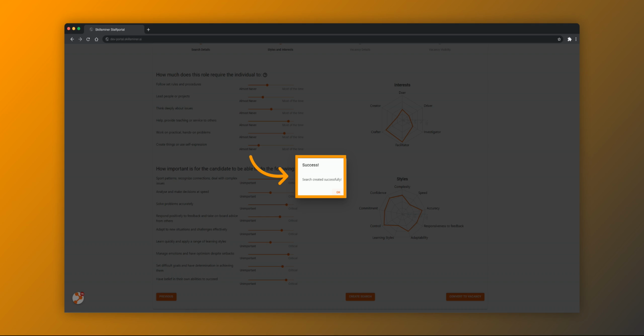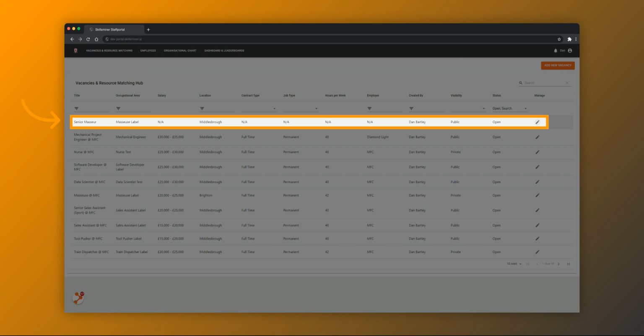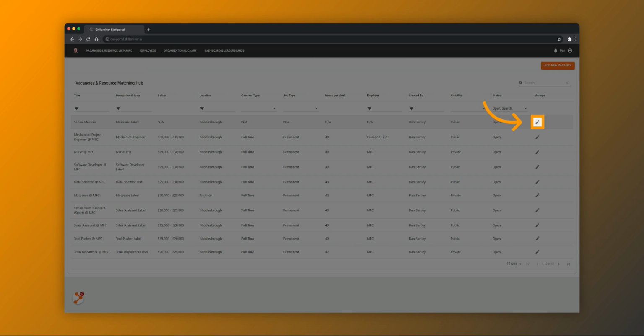You will be notified that the search has been successfully created. Navigate to OK. The search you have just created is now visible at the top of your list. You can now search for talent based on the criteria created, or convert the search into a vacancy.